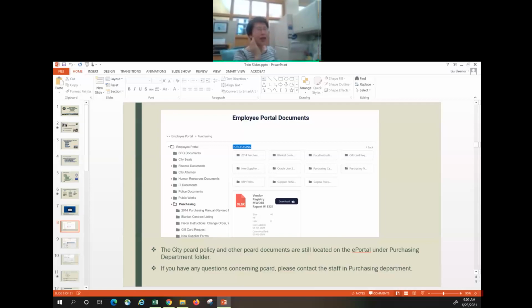Thank you. All right. Right now we're only changing the way we are coding the P cards. Anything relating to the P card policies has not changed. So if you have any question or you need a reminder of what to do, or something related to the P card policy, please still go to the e-portal, and under the purchasing department folder, you're going to find the purchasing card folder. Click into that, and then you're going to get all the information you want to see.